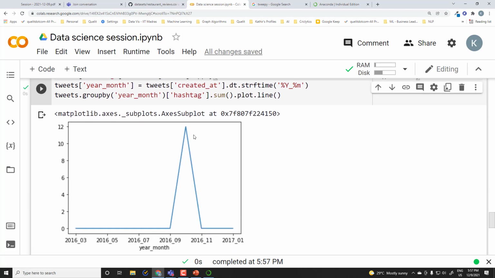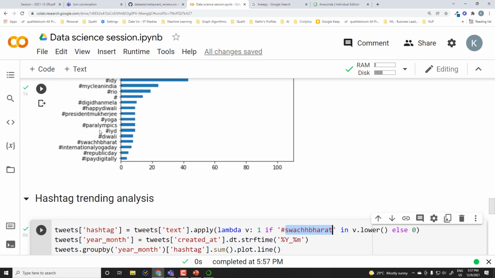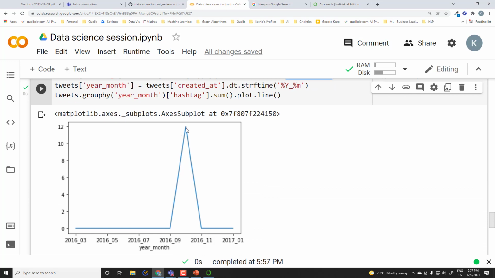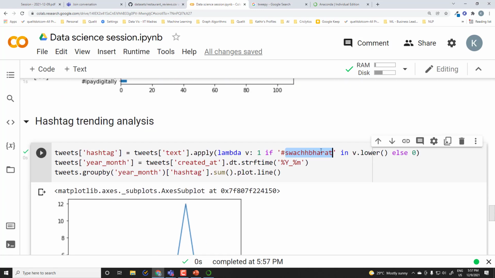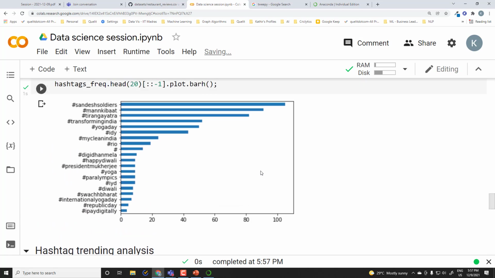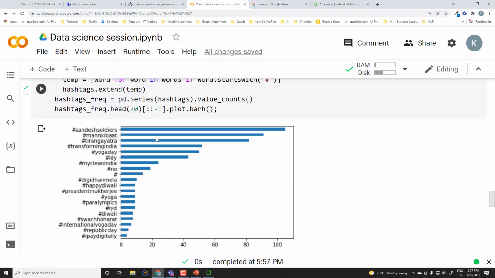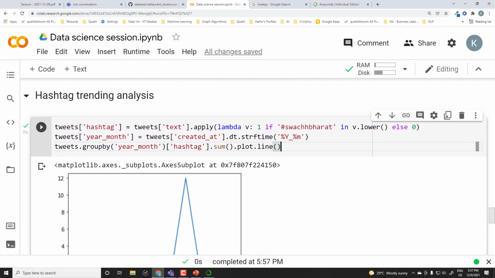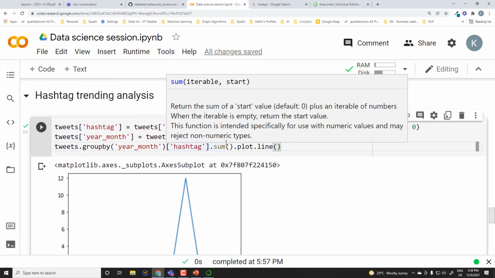So for this particular version of Swachh Bharat, you see it's used in a particular month, but not across other months. Maybe that is Swachh Bharat Day or something. So certain hashtags could be seasonal, others could be something that you can use across multiple months. So you can cross-check how a particular hashtag is trending. What we did earlier is find the most used hashtags in those 10 months of duration, whereas now we are deep diving into one hashtag and checking how it is trending across multiple months.